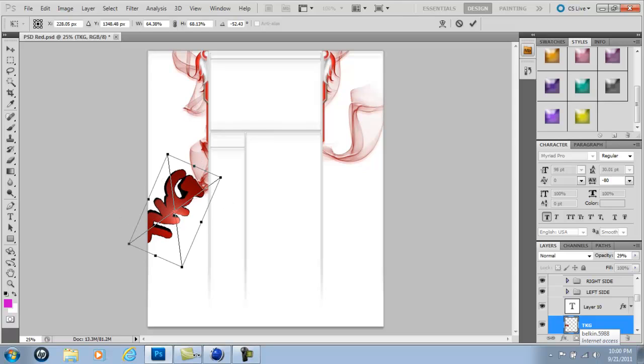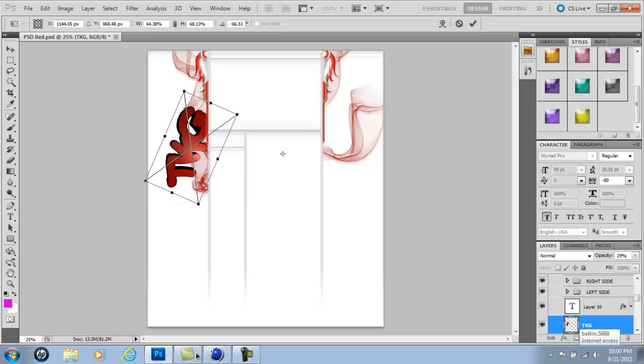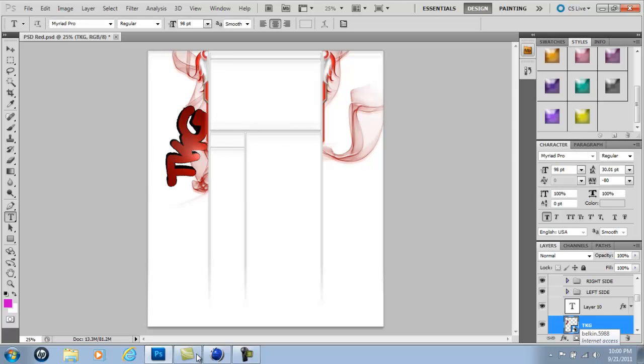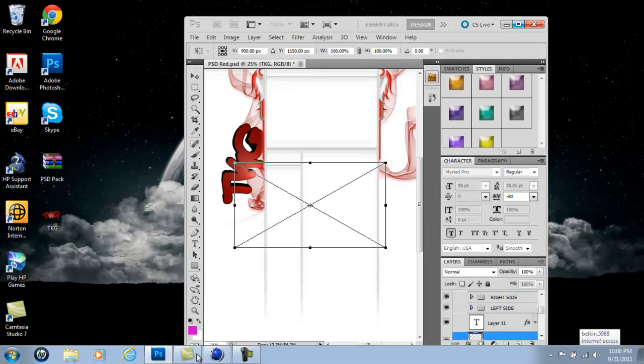Alright, so don't worry about this little point over here. I just moved that off. It gives it more of a free roam effect, I guess you could say. But I'm just going to put a text up here in the smoke. Click check up here. And then minimize it again. And drag one more in there.